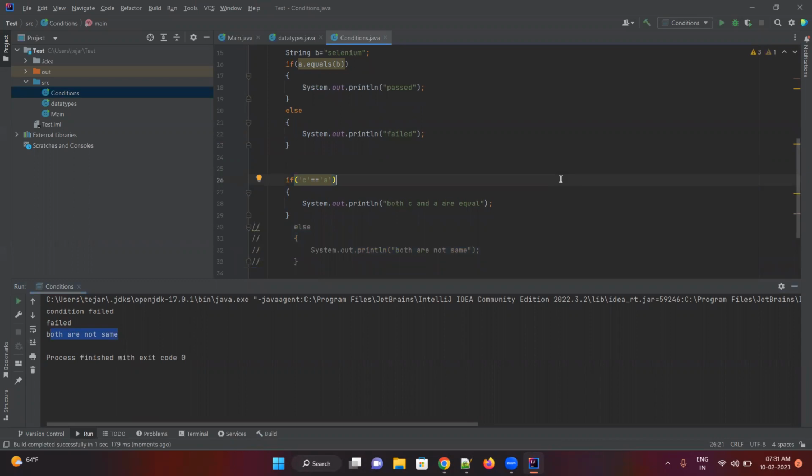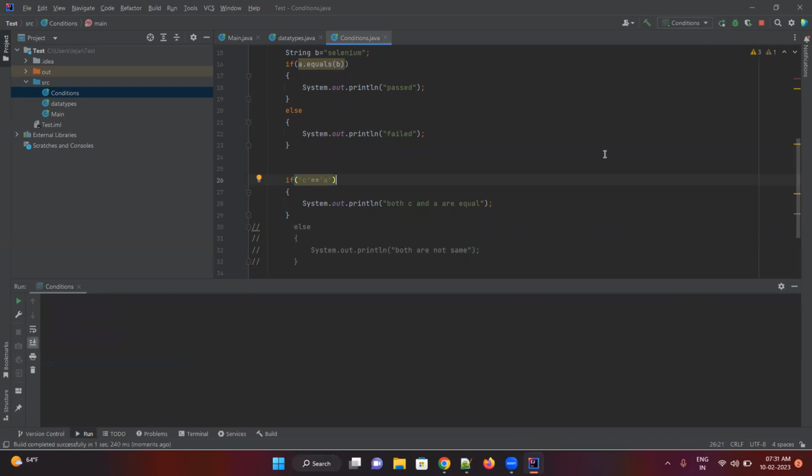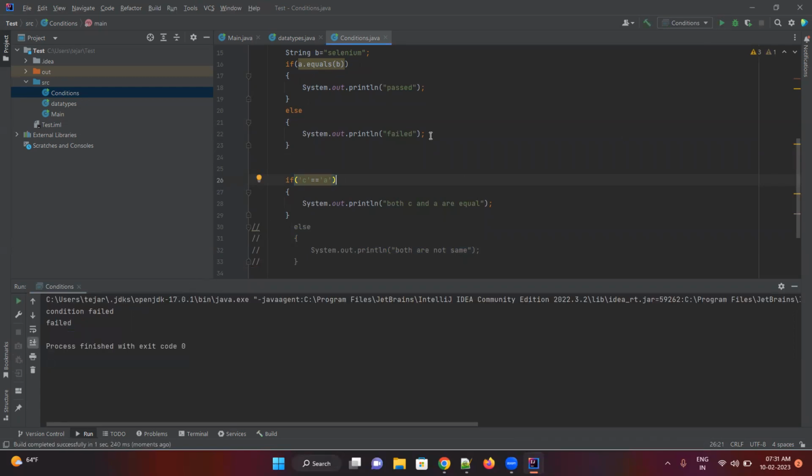Nothing will come. Because it will come to here and the condition is failed, so it won't execute, and there is no next line to execute. So it will stop the script. Run the script now. That's it. It failed with this line.